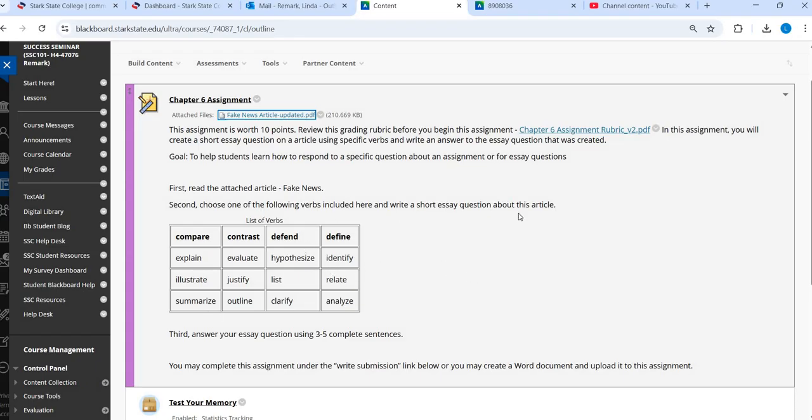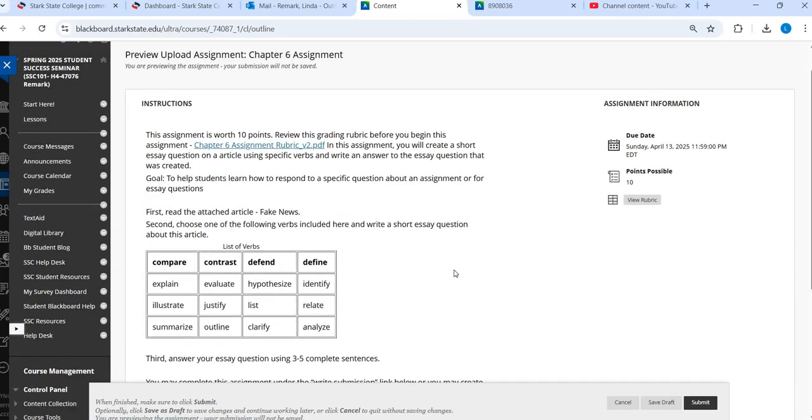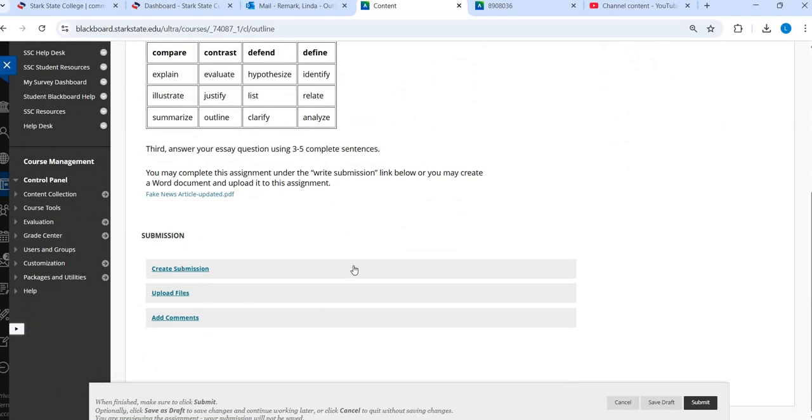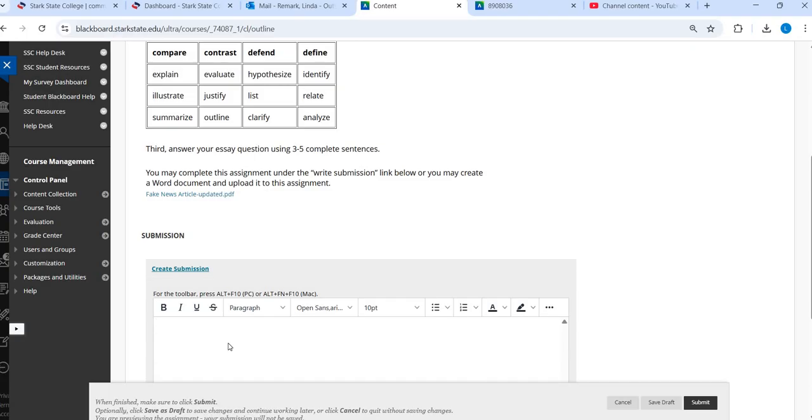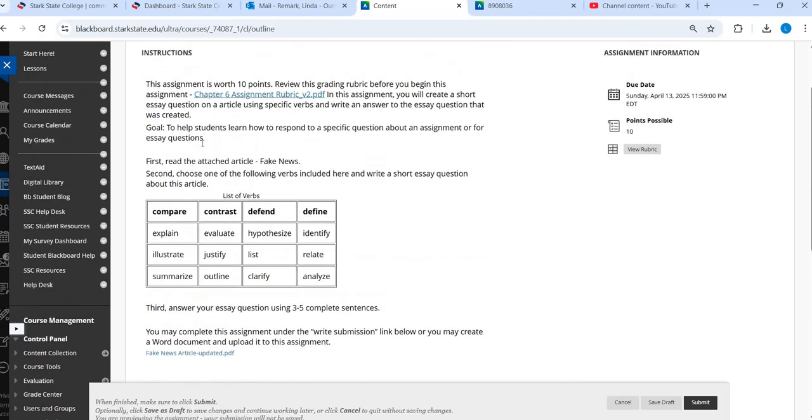So come up with a short essay question, and then part 3 is answer your own question using 3 to 5 complete sentences. Okay, and you can do so just right here in the create submission area when you click in. You don't have to do a Word doc or anything. You can just type it right here. So, define whatever, and then you would answer it the next one. Okay, so make sure you do all 3 parts.